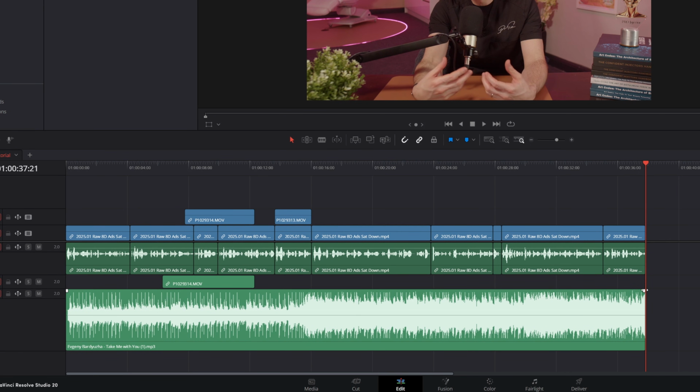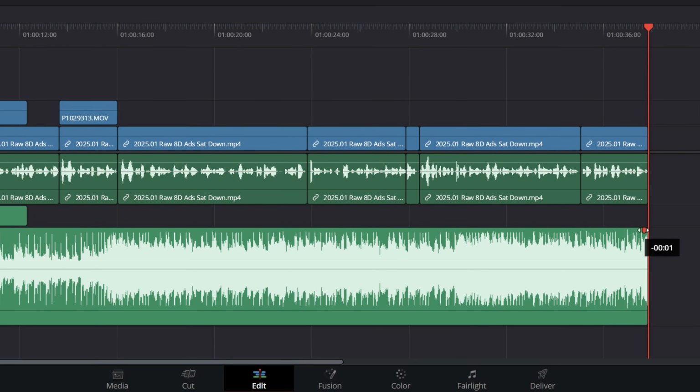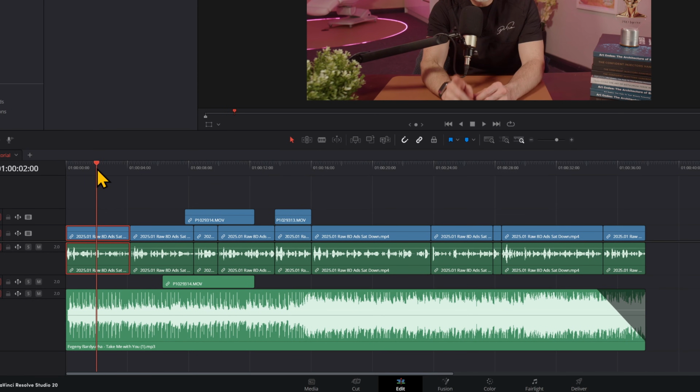And I always like to add a fade, so if you drag this little white button here, you can start fading it out and you can see how many seconds it is fading for. So 3 seconds is probably enough for this one, but that is way too loud for our timeline.